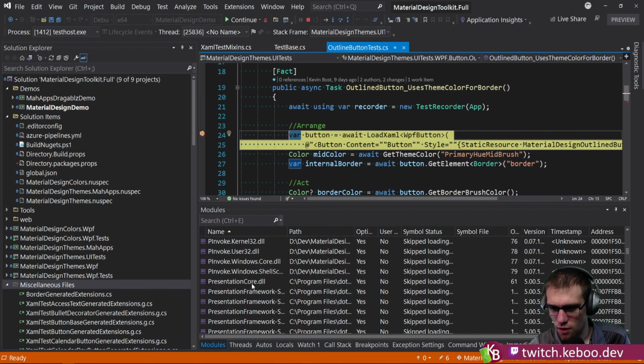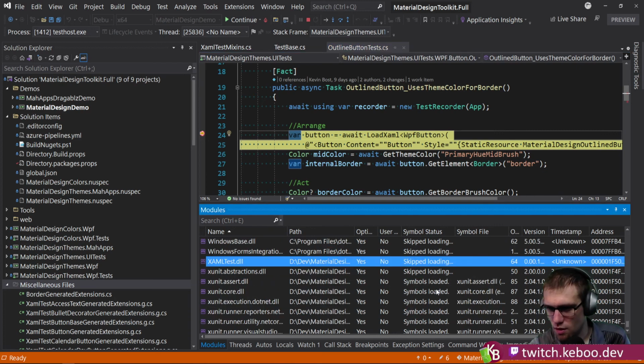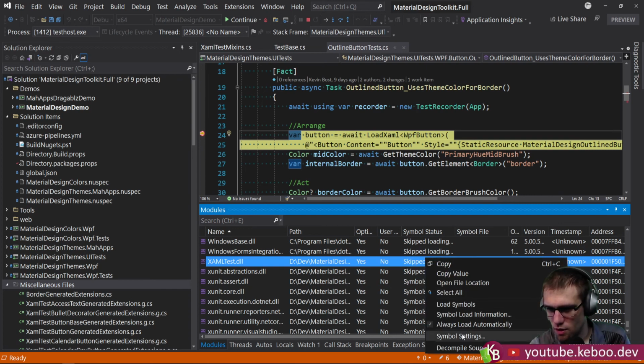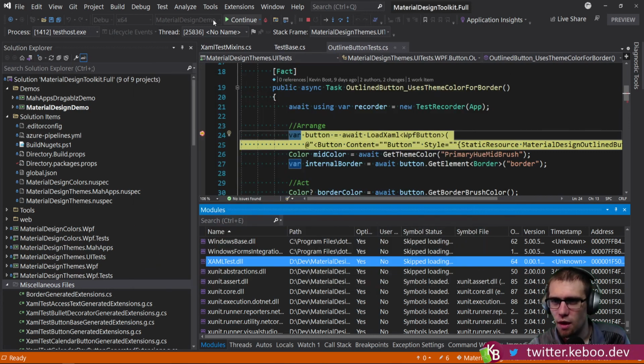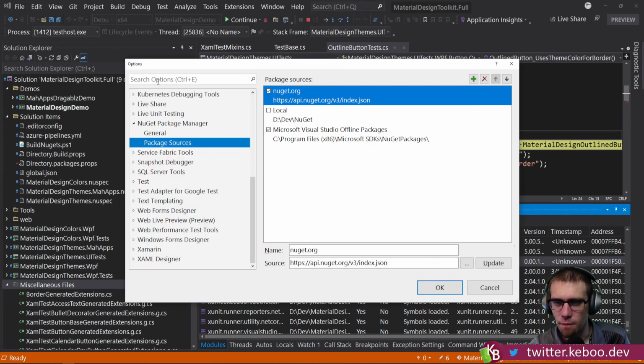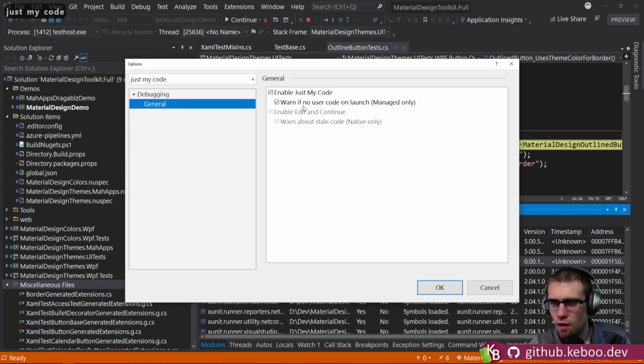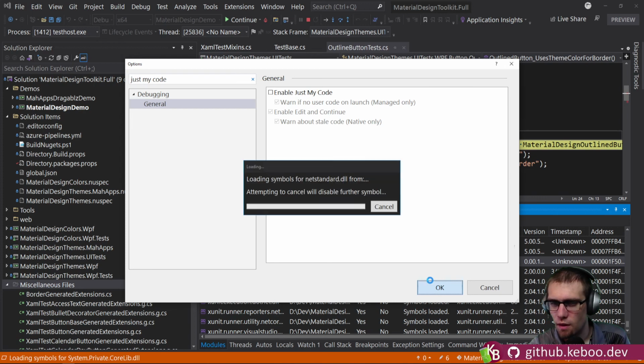Okay, so if we look at this, skipped loading, symbol load information, modules optimized. Oh, debugger option, just my code. Is that the problem? I think you have to turn that off. Could be wrong.